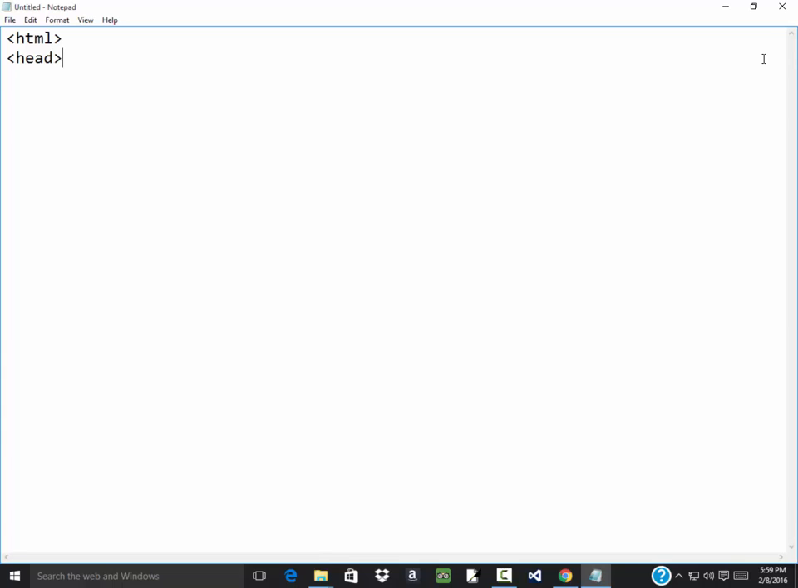I have my header section, title, adding numbers tutorial, or adding numbers application. Close off the title. Now within the header section, this is where I'm going to put my function at.